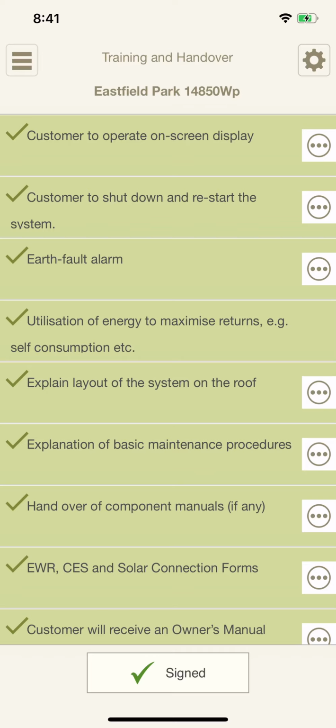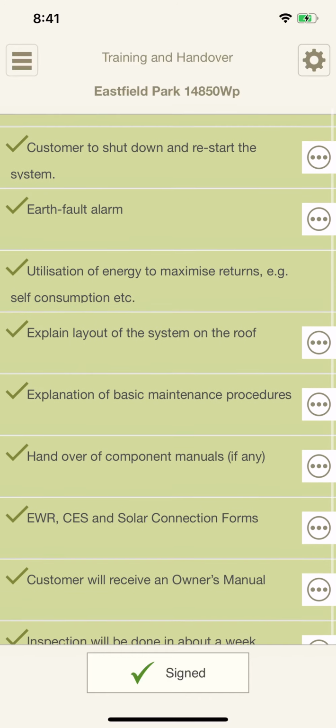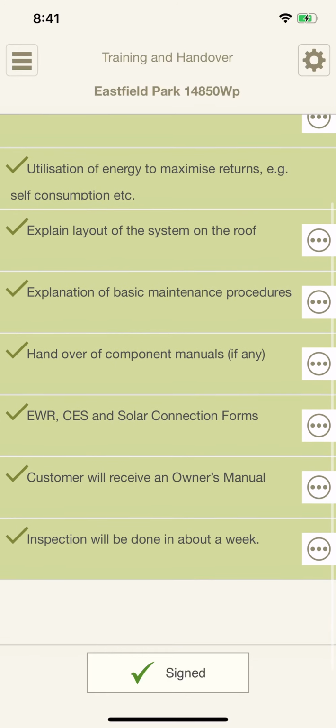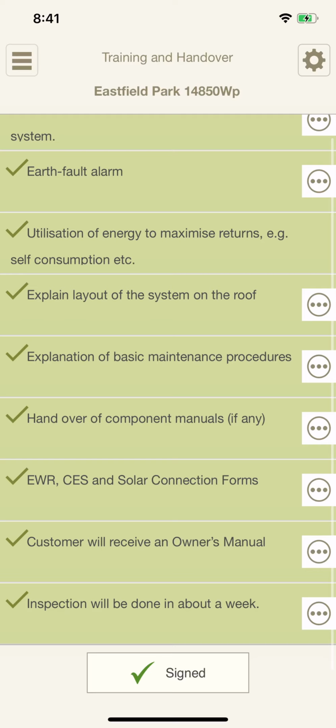Explain the earth fault alarm. So there is, through these three dots, an explanation for every one of these items. I won't go through all of them now, but that's the training and handover.